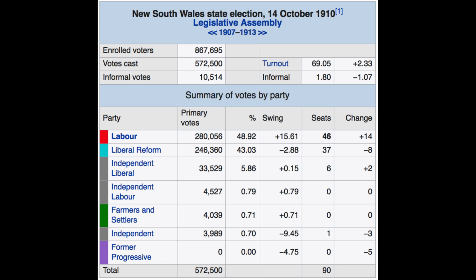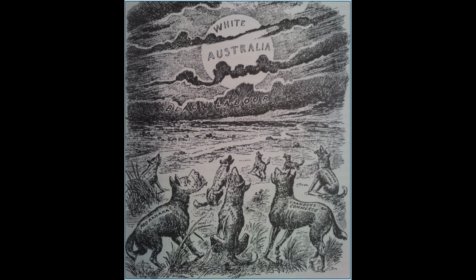Workers of colour and women would increase the supply of labour and therefore reduce wages. The Labor Party wanted a white Australia, where male breadwinners would provide for their wives and children. Here's a cartoon in a trade union newspaper in 1901. It depicts the bright moon of white Australia shining through the dark clouds labelled Black Labour. Despite the howls of the capitalist wolves who wish to use non-white labour to drive down wages, the bright moon of white Australia shines through.